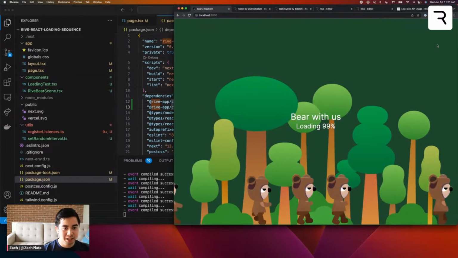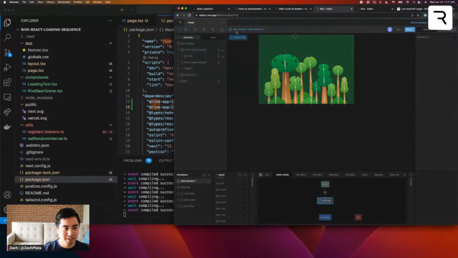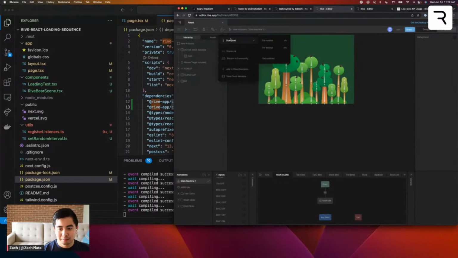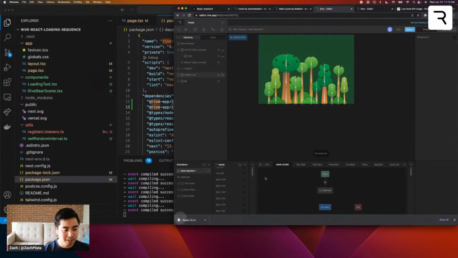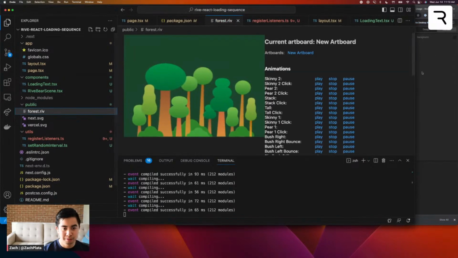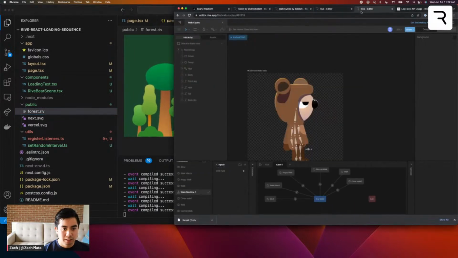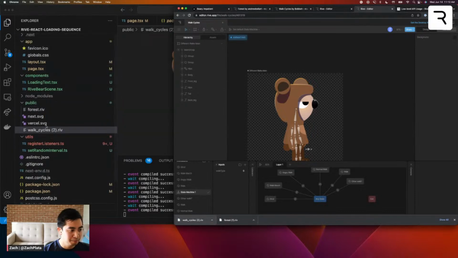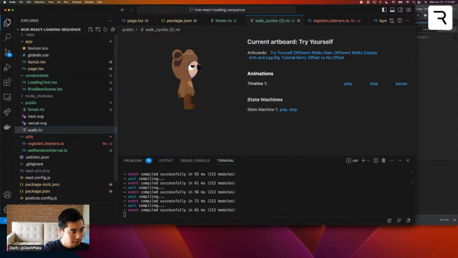The next thing is to actually get the assets for the app we're going to be building. For the first one, I'm going to go in our editor, go to download for runtime, and it'll download this forest riv file. I'm going to pull that in, the forest riv. And same thing with the bear. Downloading that riv file, and I'm putting it in my public folder.